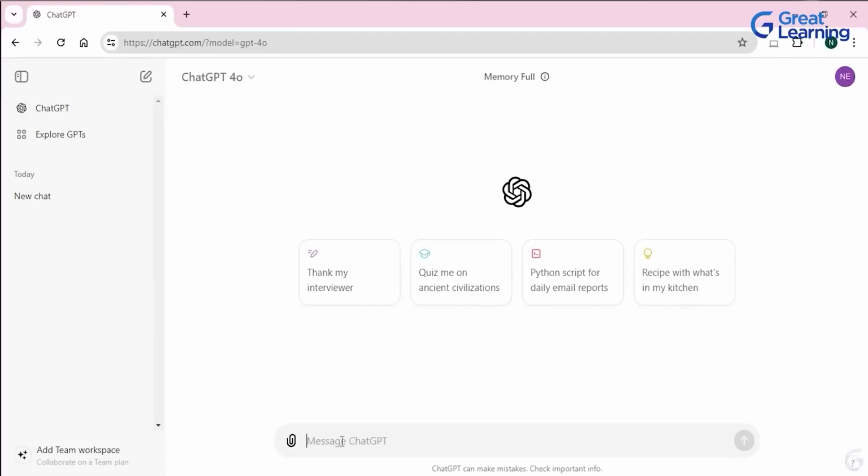Now that you know how to access ChatGPT, let's dive into its interface and see how you can interact with it effectively. When you first open ChatGPT, you will see the main chat window. This is where all the magic happens. At the bottom, you have the input box where you type your messages or questions. Above that, you will see the responses from ChatGPT. It's a simple, clean layout designed to keep the focus on the conversation.